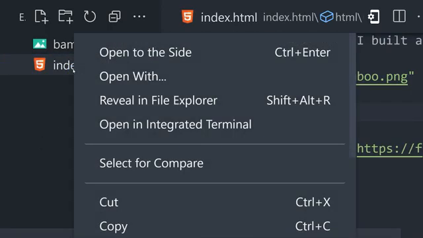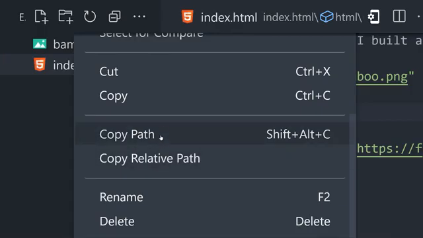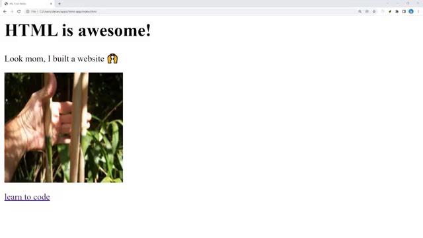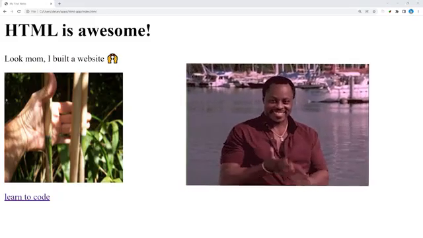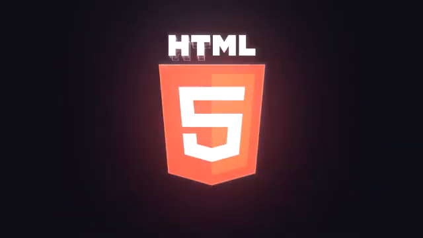When you're happy with your code, grab the full file path to the HTML file and paste it into any web browser. Congratulations, you just built your first website. This has been Hypertext Markup Language in 100 seconds.